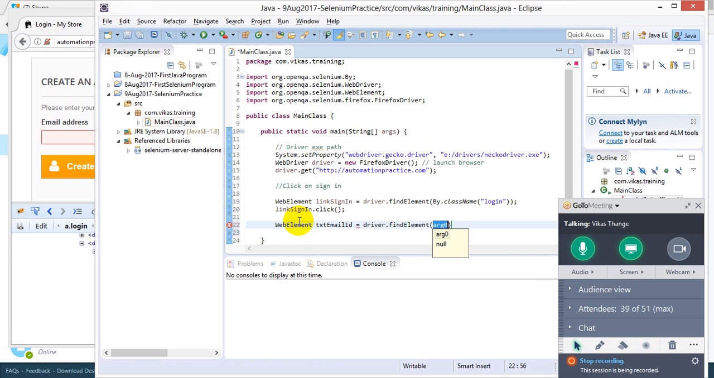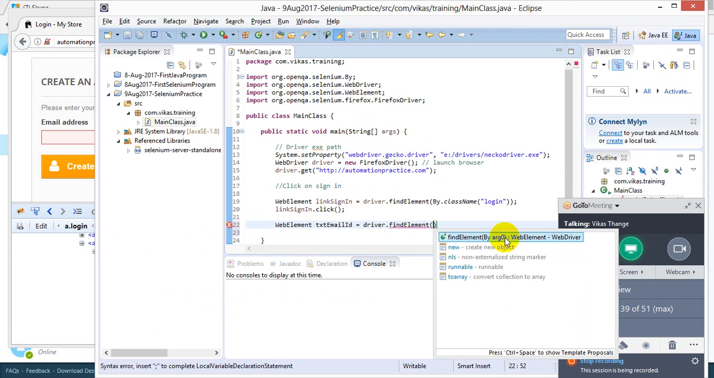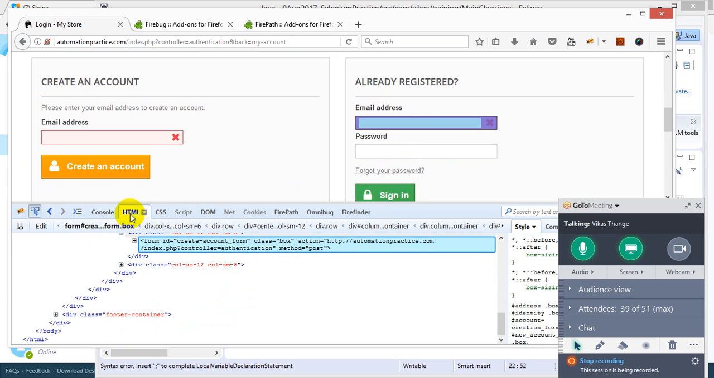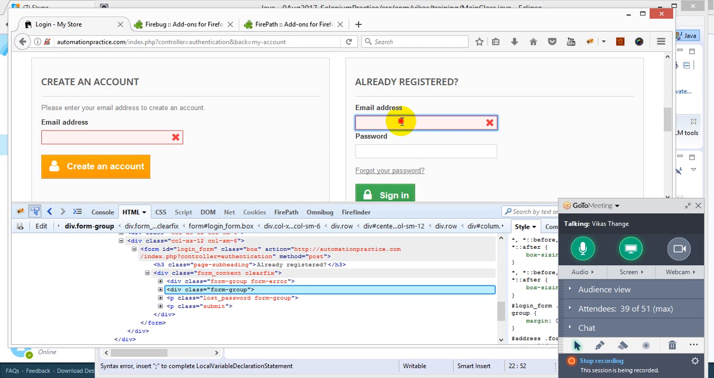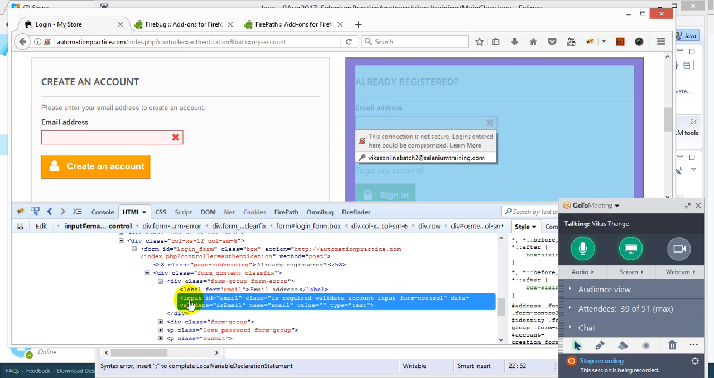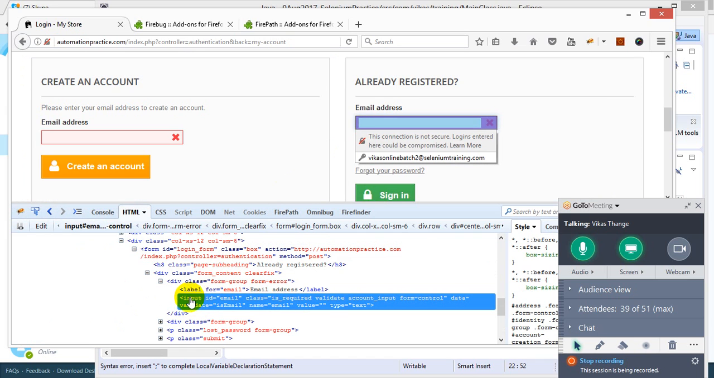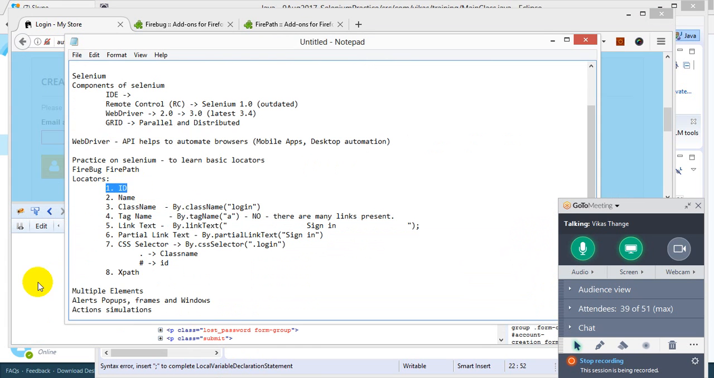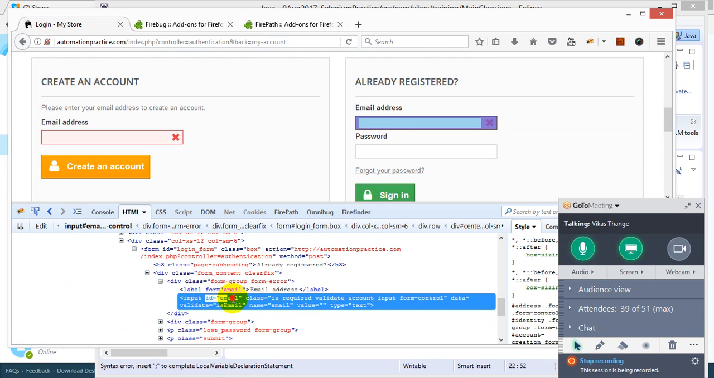driver dot findElement. Now how to find, I have to give by how to find that element. So let's go and inspect that element. I'm using the HTML tab and this inspection tool. I just selected that. See, this is a text box in HTML. The text box has the input tag name. Text boxes have the input tag name. Okay, now let's go with our algorithm. So first, is it having ID? Yes, it is. It is having ID, and I can directly use that ID for locating an element.